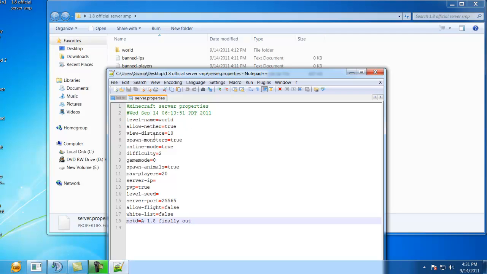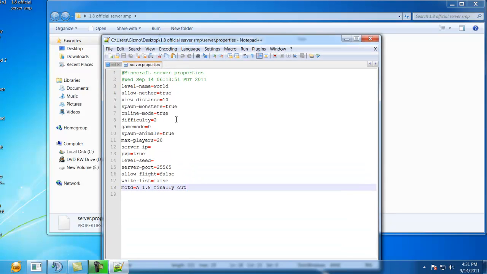Alright, so allow nether, we're going to go over through this briefly. View distance, we'll just leave it at 10. Spawn monsters, true. Online mode, you want to keep that true. If you set it to false, hacked clients can join you, or hacked accounts can join you. Difficulty, I set it to 2. I'm not sure what that exactly does yet, like how much harder it is. Game mode, 0 is survival, 1 is creative. Spawn animals, true. Max players, you can set that to whatever you want, although keep in mind I would recommend 20 players for every 1 gigabyte or 1024 megabytes of RAM, so just keep that in mind.